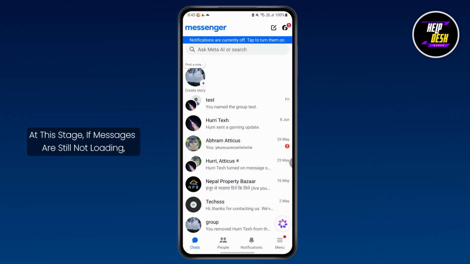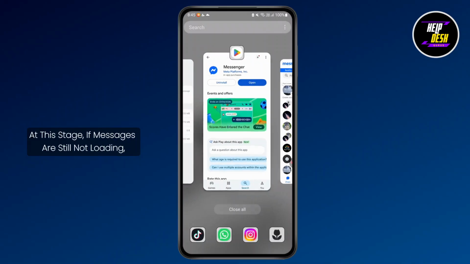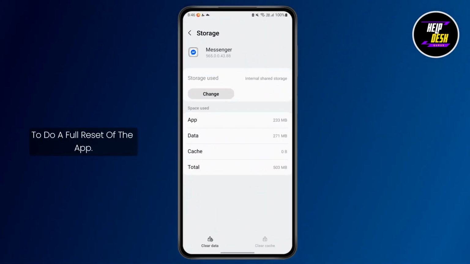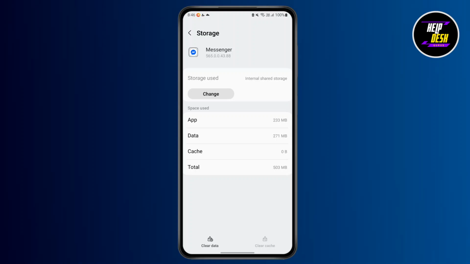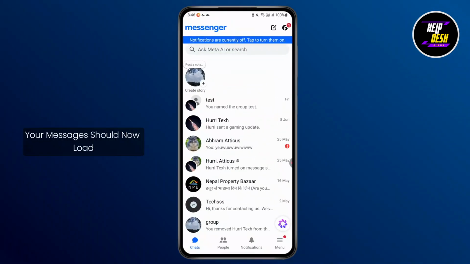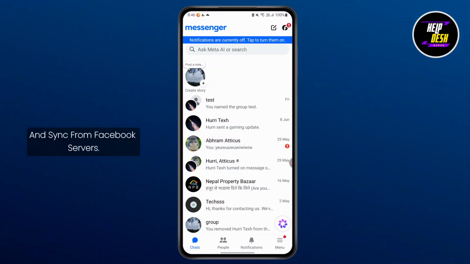At this stage, if messages are still not loading, tap on Storage again, and this time tap on Clear Data to do a full reset of the app. Then reopen Messenger and log back in. Your messages should now load and sync from Facebook servers.